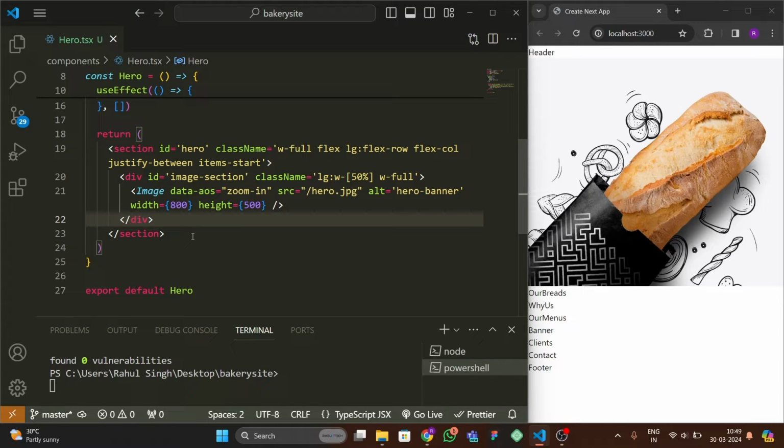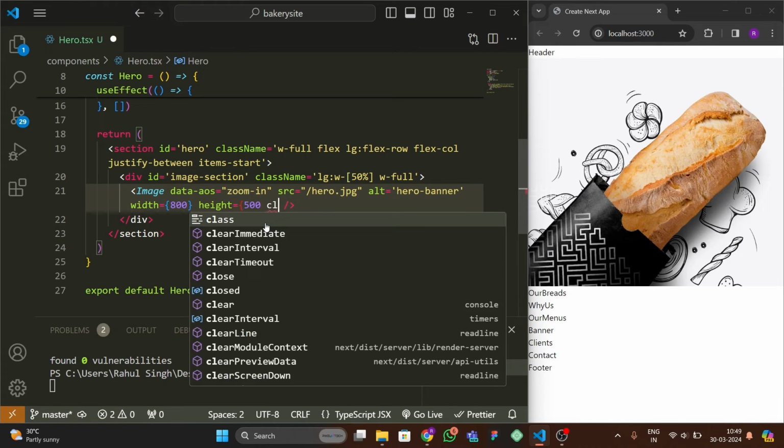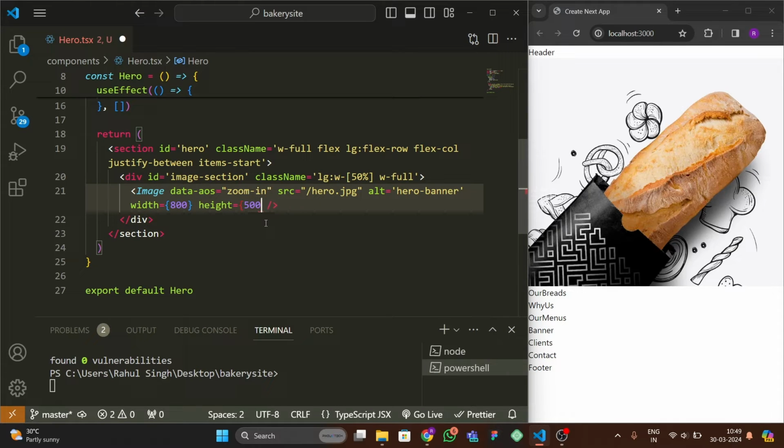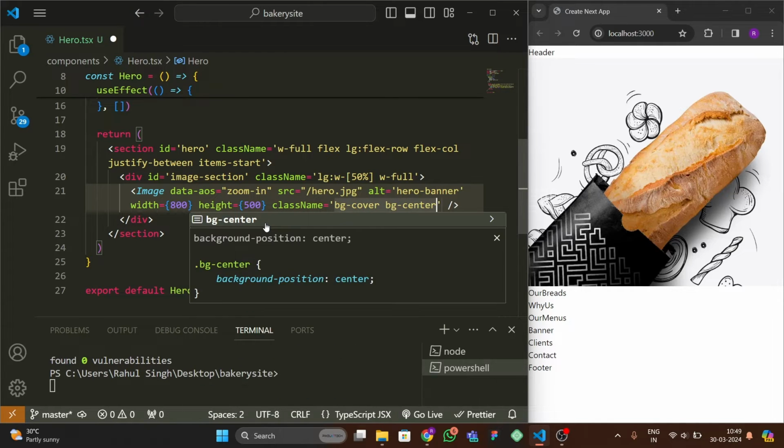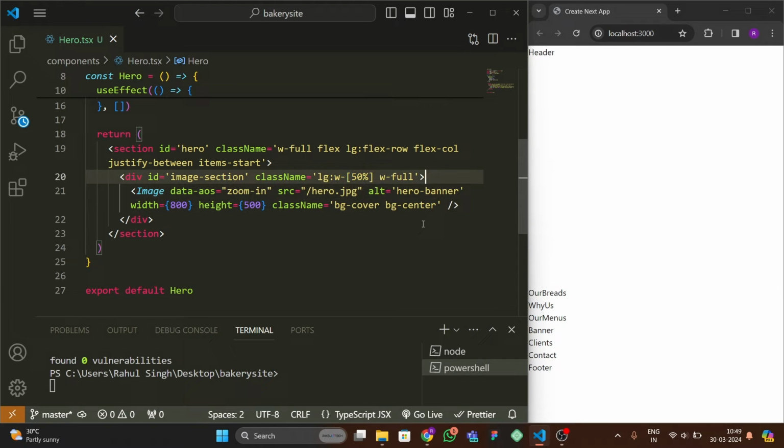After that, for the image we can also give some classes. Let's write it here, className bg-cover bg-center. This is gone because we have added the animations, so it will come on scrolling.